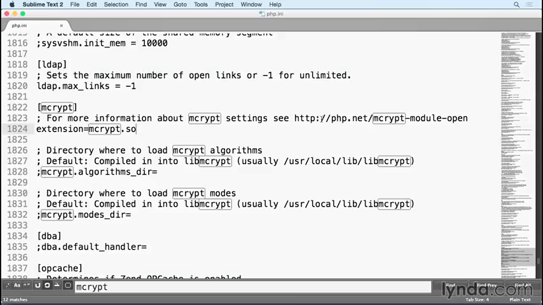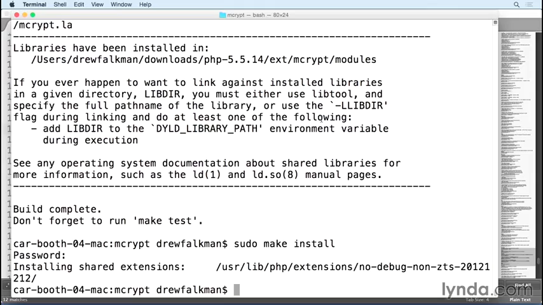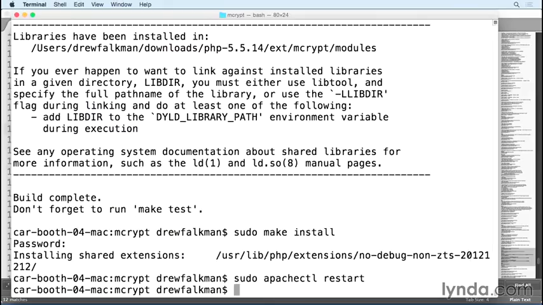To set all of this into play, you'll need to restart the local Apache server. So you just type in sudo apachectl. Depending on the version of Mac you're using, some of these commands might be slightly different.